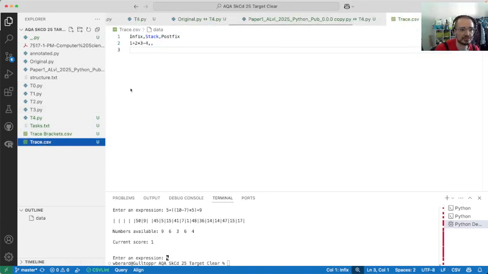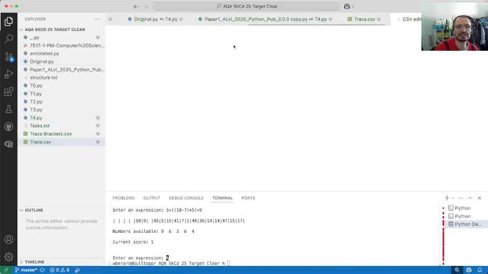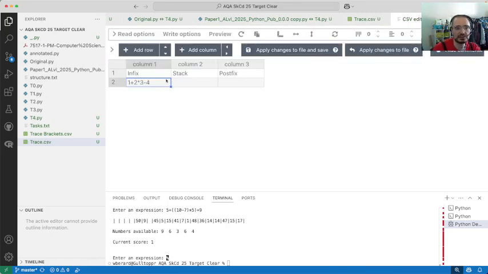I've got my trace without the brackets first, and in Visual Studio, I have a little plugin that allows me to edit CSV files in a nice spreadsheet style editor. So my infix expression: let's do something without brackets for now, which is how the code currently works.